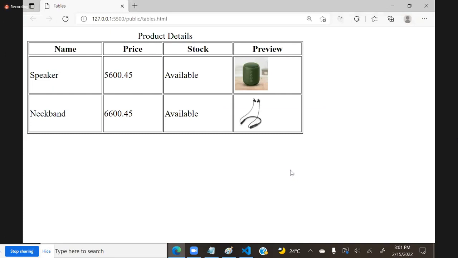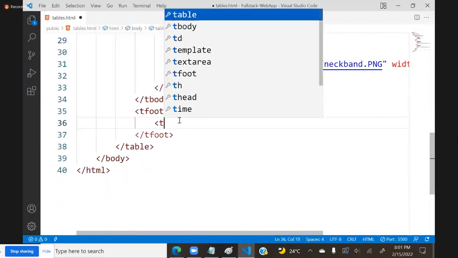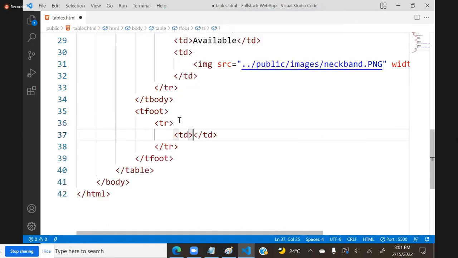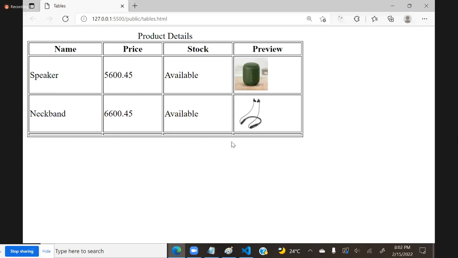We can add the contents according to our requirements. Now, one more option is there. In the footer, I am adding a row. In this row, I am adding cells, and here I am just keeping the cells empty. Four. You can see these are all empty cells. We don't have any content there. Later we will learn how to merge cells and other options.